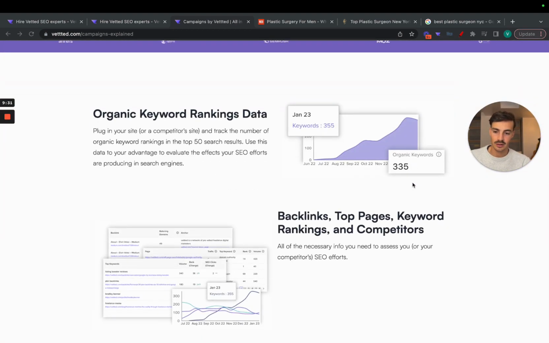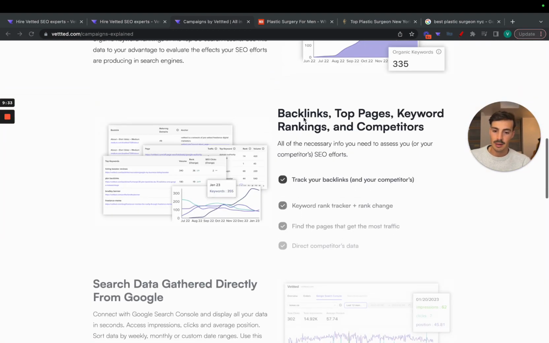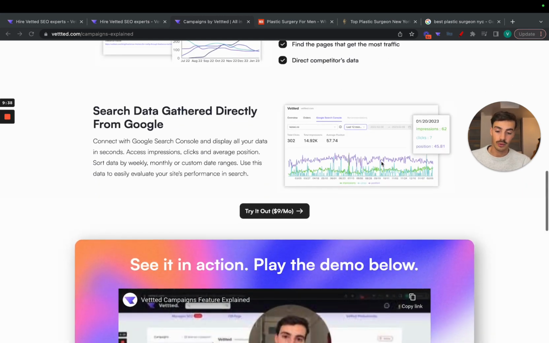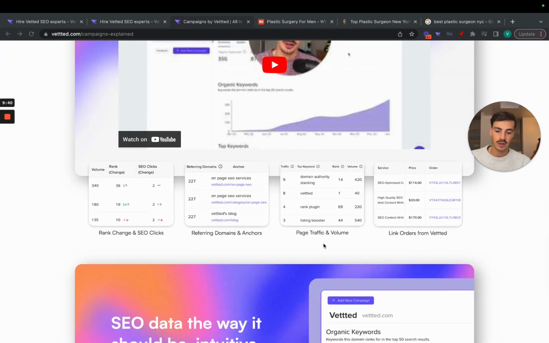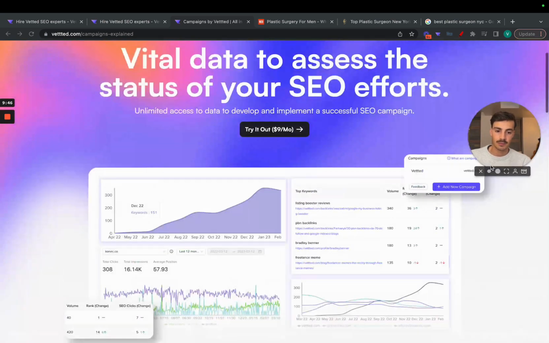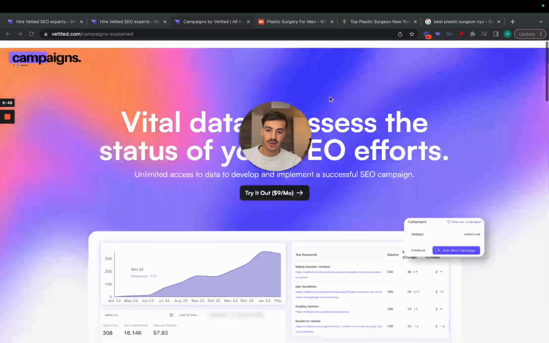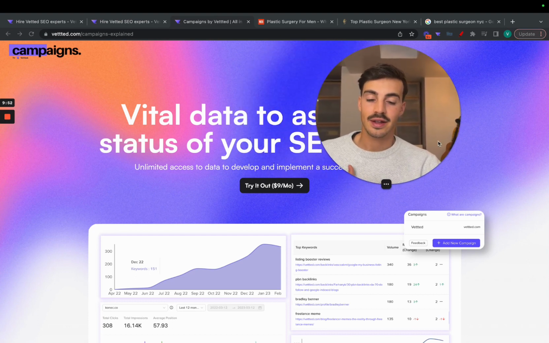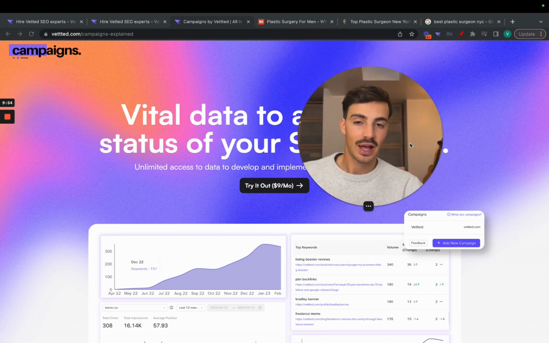You can even connect, it gives you organic keyword rankings data, backlinks, top pages, top keywords. You can connect it with Google Search Console, which is really, really good. You have here a demo video, but it shows you pages with traffic. It has a rank tracker included, SEO clicks. You can do a lot with this. So it is a good tool. Our goal with this tool is to create a simple tool that doesn't have that much data. It only has the essential data.